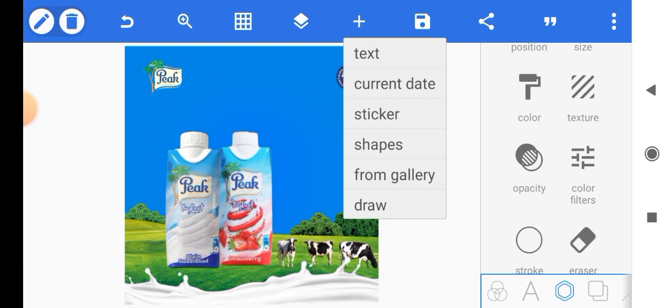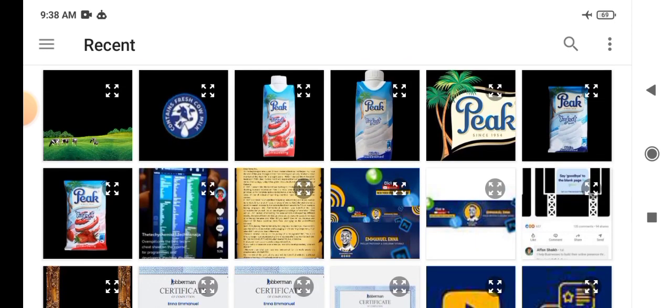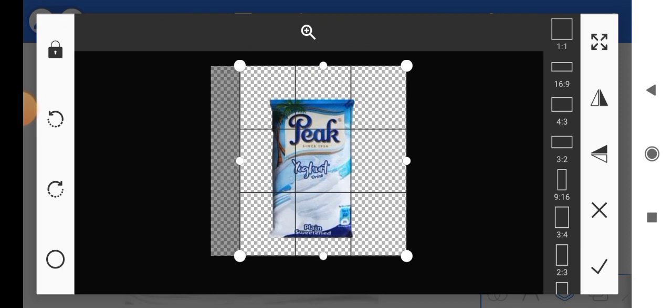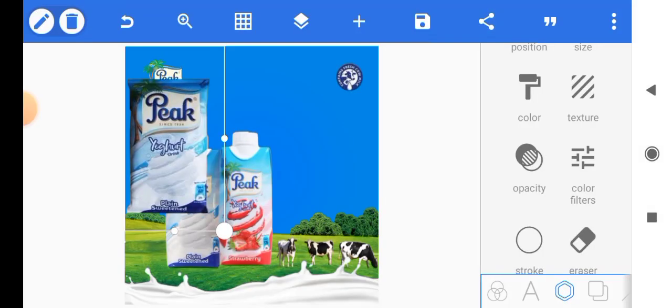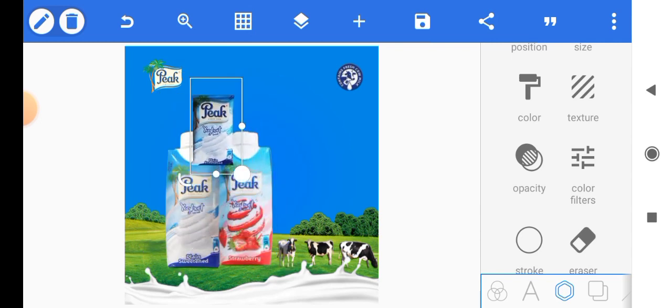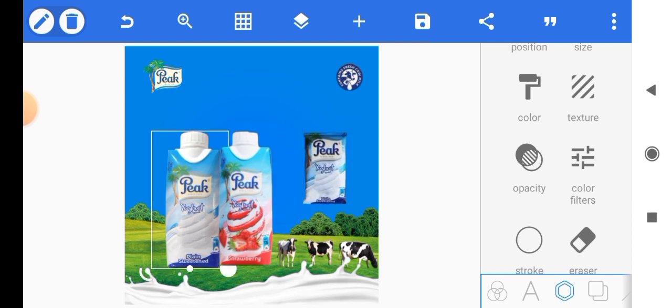So I head onto the plus icon again, and I'll bring other resources. All we'll be doing is adding our resources and positioning them properly. So I have this, and I'll crop it down a little bit and just scale it all the way down this way.